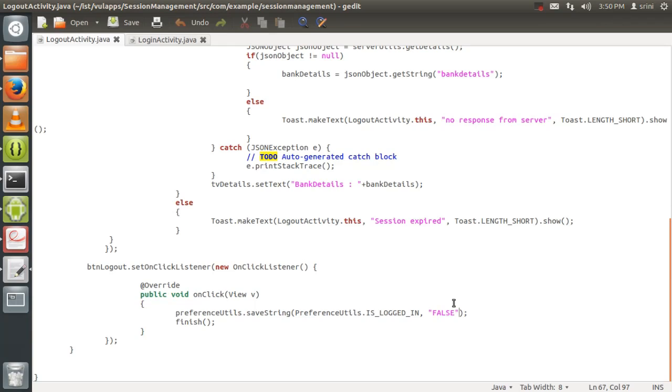So even if you make the value false in your shared preferences, your session will still be available at the server side. An attacker who gains physical access to your device can change this particular value from false to true, and again he can use your session because the session is still valid at the server side. Right, so this is how session management attacks work.